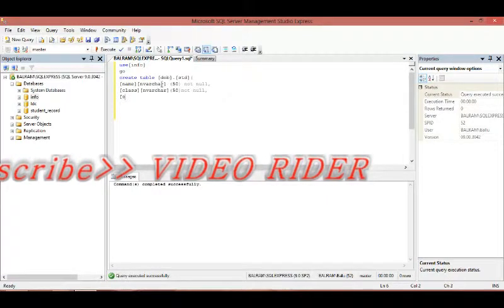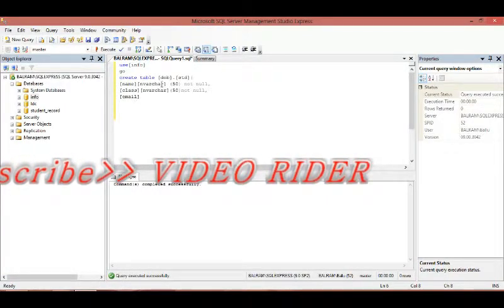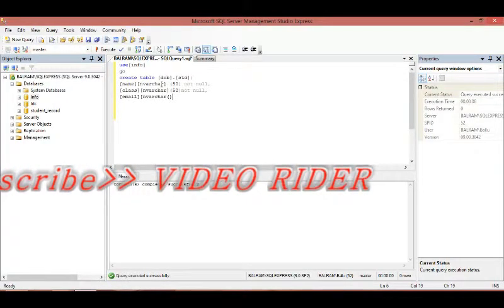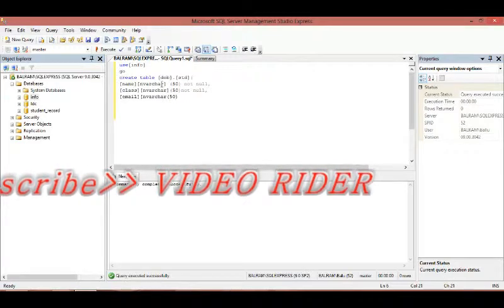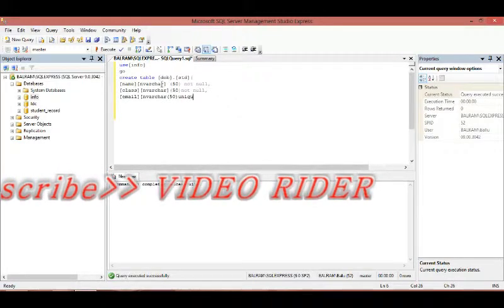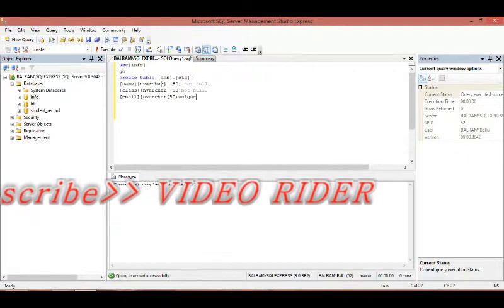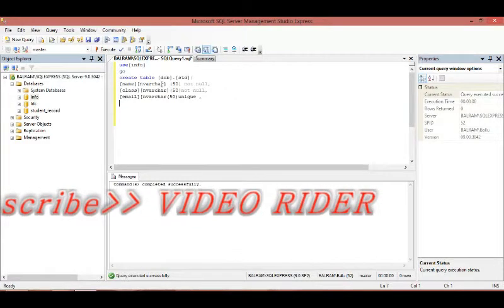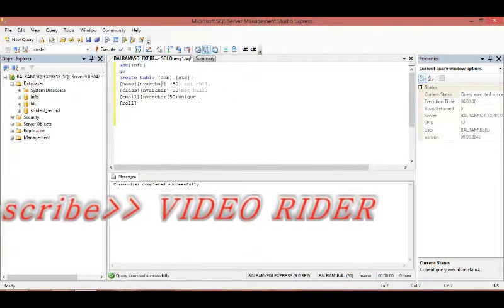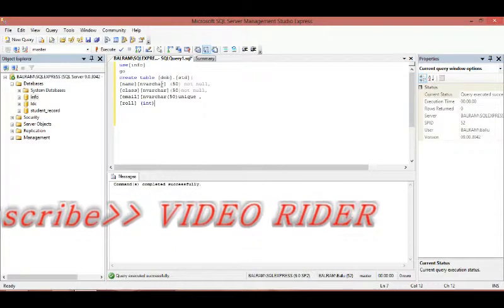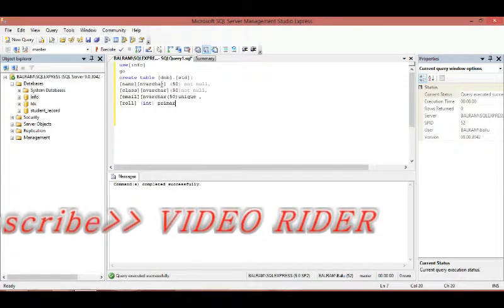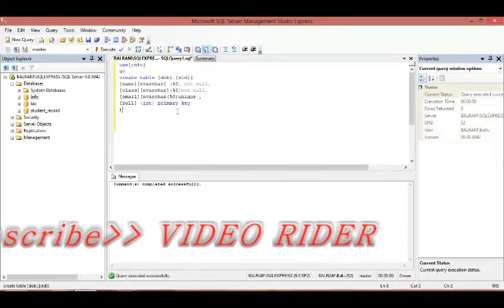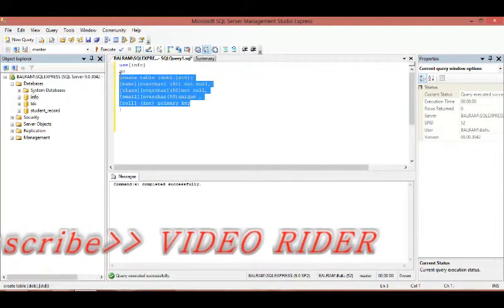So email, varchar, and size is 50, unique, comma, and here roll number, and that data type is integer, and it's a primary key. Now your query is ready.